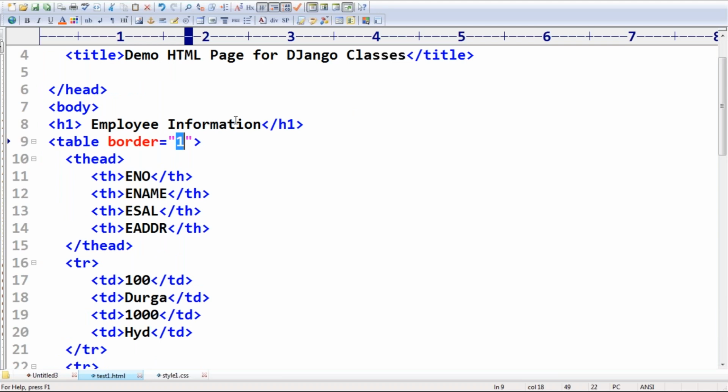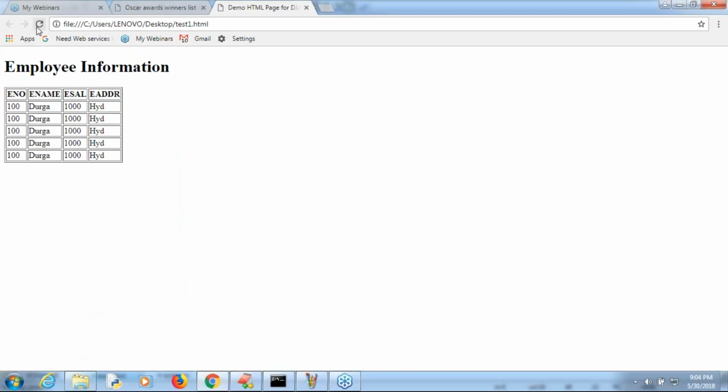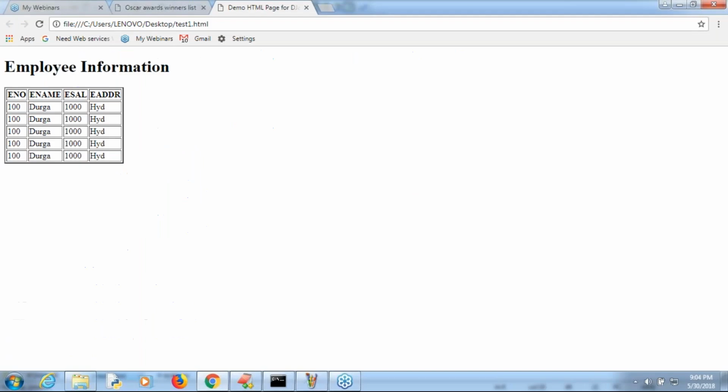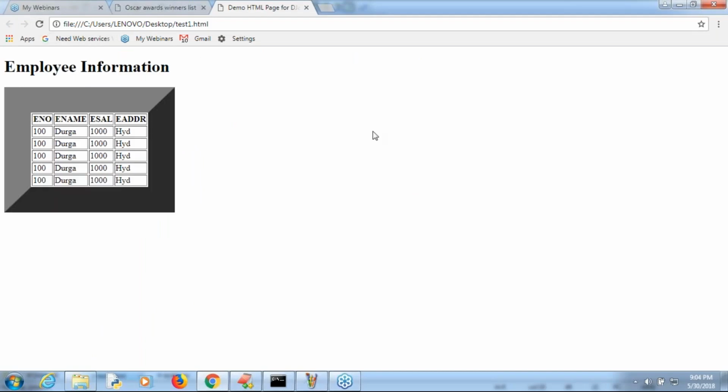Suppose if I'm taking two, observe the difference. Now a bit lengthy border. If I'm taking 50 pixels, then automatically, have you observed, right? The border is that thick. This part is by default considered the border. Jyoti, getting? This is nothing but the border, sir.